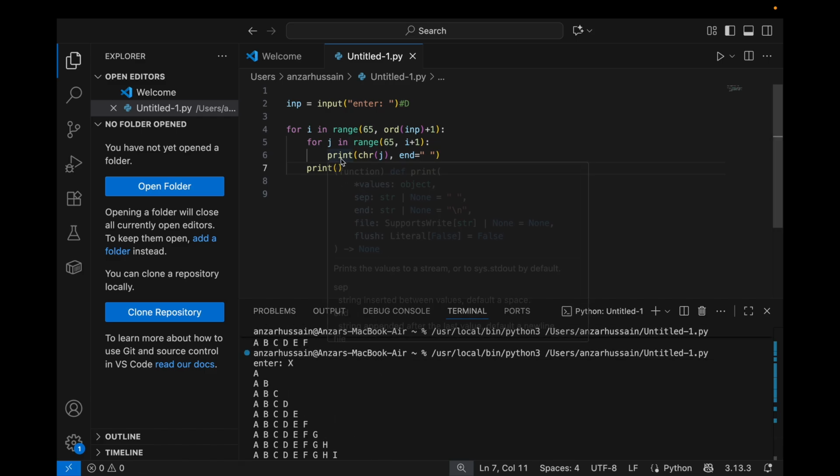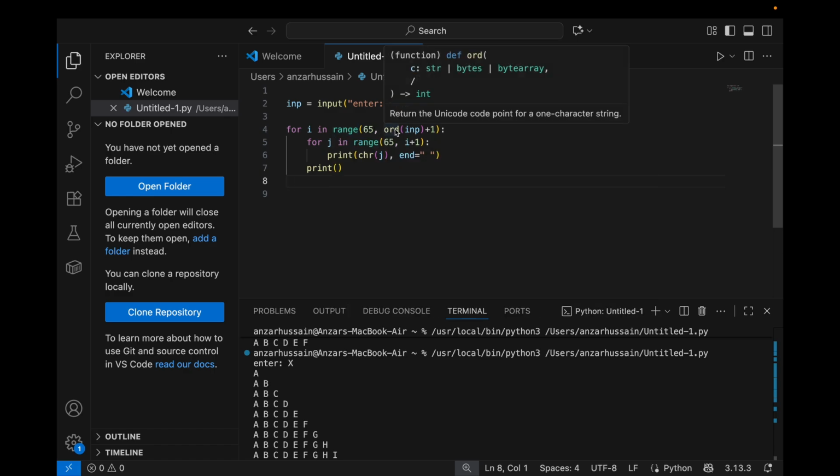So what is happening here, if I need to explain it to you? I am saying for i in range 65, I know capital A starts from 65, because the ASCII value of capital A is 65, and here this input I am having D. I know the range function takes numeric values, so I have to convert it to a numeric value. What I am saying, ord of inp, whatever input you are giving, give me the numerical value of that. That means the numerical value of D is 68, so here 68 plus 1 will come, because the next one will be my stopping condition.